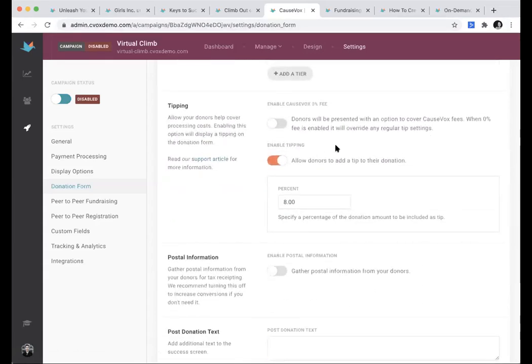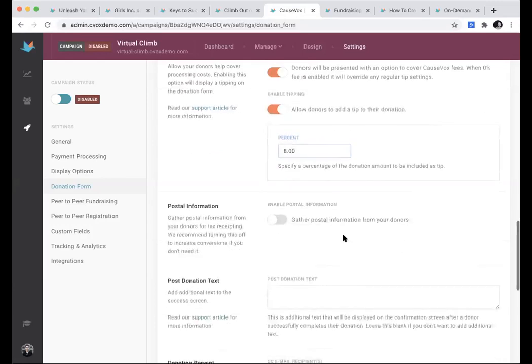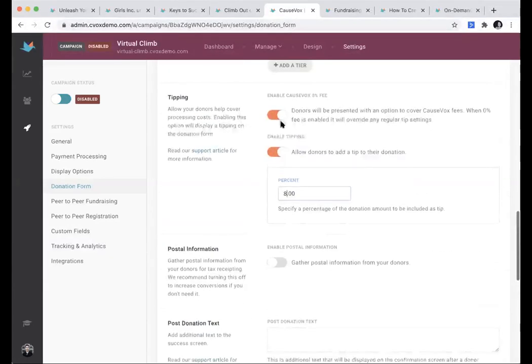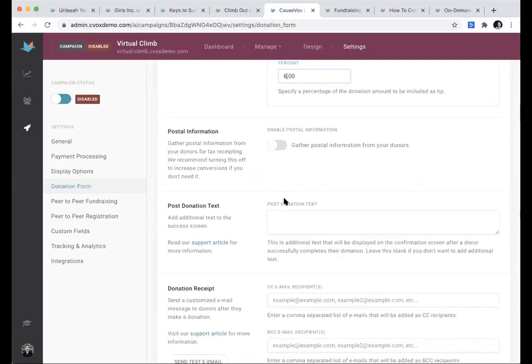And then our tipping option right now, we do have the 0% CauseVox fee. So I'm going to enable that so that I don't have any platform fees removed from my donations. Otherwise, if you didn't like the language of tipping to CauseVox, you could turn on the donation tipping to help you by giving donors the option to cover any of the platform fees that are incurred, which I'll go over more during our pricing discussion. And so that's turned on. Turning on this 0% will override any donation tipping option below it, just as a quick note. Postal information I don't need to gather.